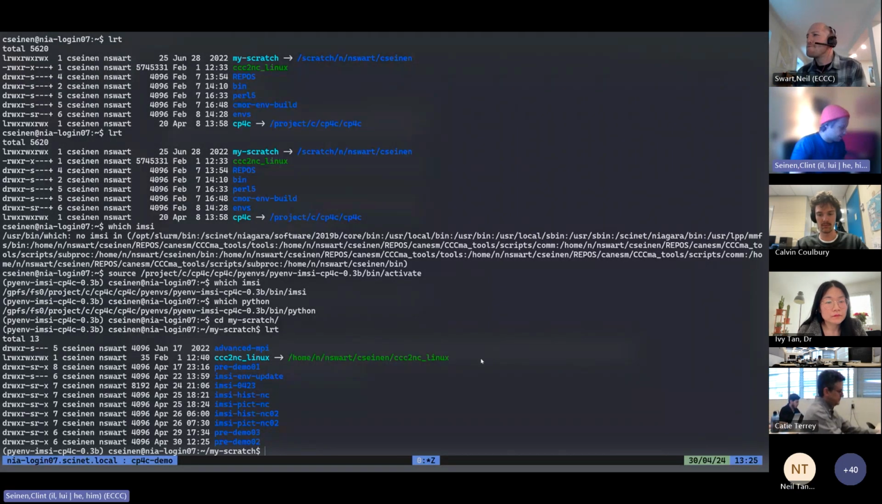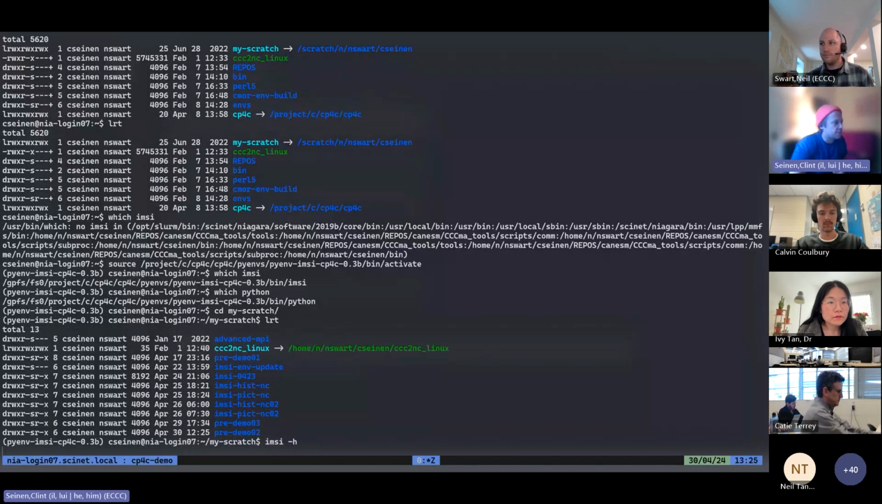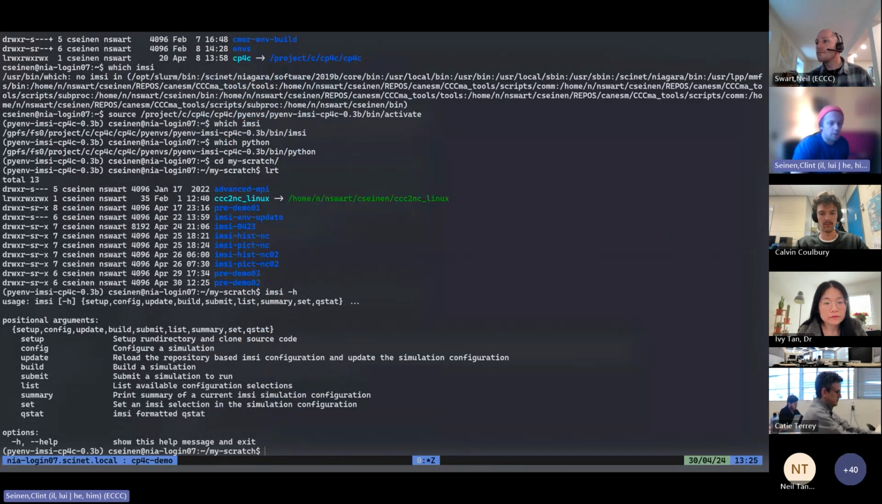Okay, and so now before I just paste this command, I want to show that you can do IMSI -H, and this gives you some nice output that tells you the subcommands that IMSI has. As Neil mentioned, these are utilities that are used as entry points to interact with our repository, the source code, and avoid human error. We're going to step through just the setup and the build and submit commands here. These other ones are also quite useful and map quite nicely onto that setup flow that I showed earlier. But specifically, let's look at the IMSI setup command help output.